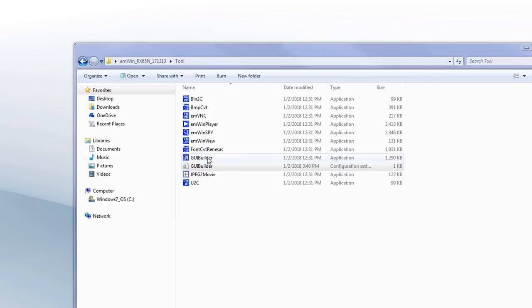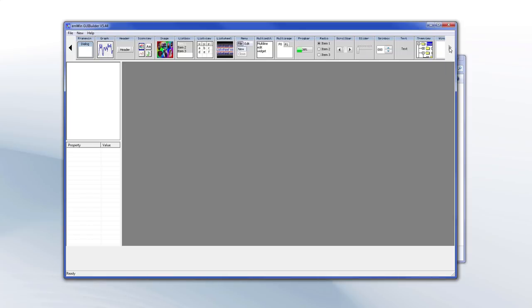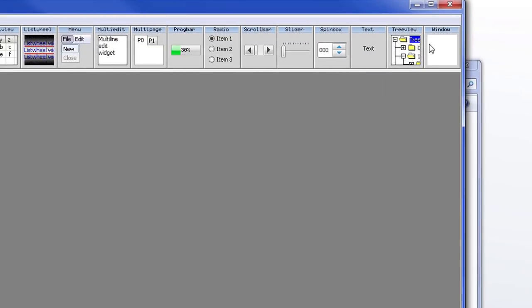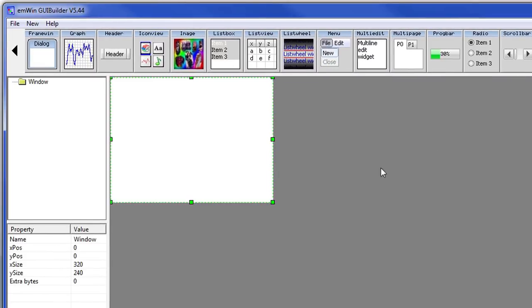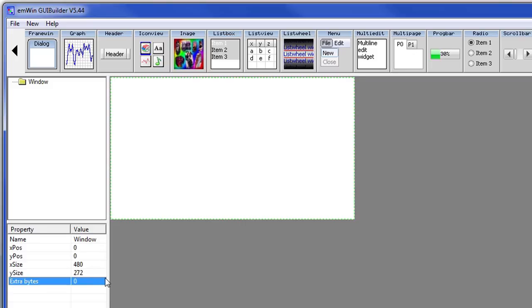Now that's done, I can open up GUI Builder and start creating my new dialog screen. First, I'll add a window widget. Then I need to adjust the X and Y size to match the Envision kit's LCD screen size, 480 by 272. This will serve as the parent widget and background of my main screen. I'm going to rename this to something unique that I can recognize within the code.